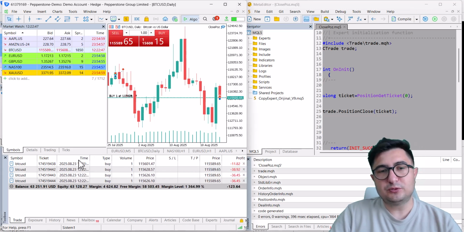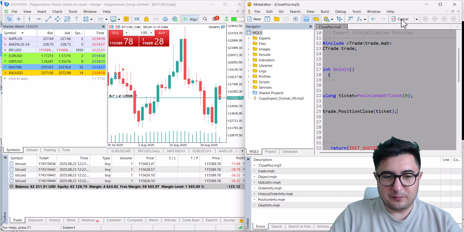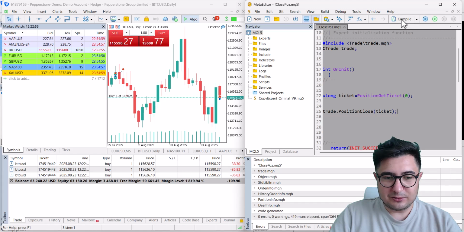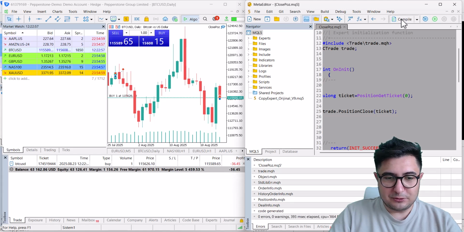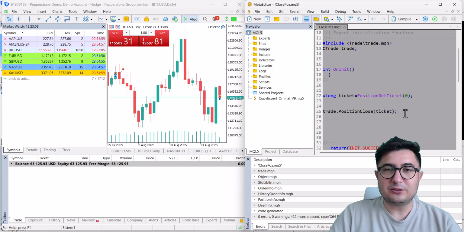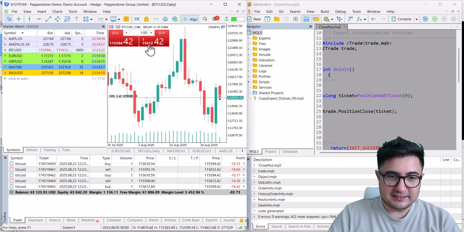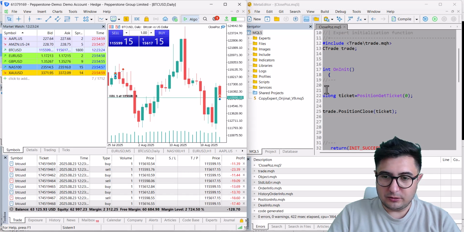So after the first position is closed, then 0 becomes the second position that I opened. When I compile again, this time it closed another one. As you see, as long as I just keep compiling, because the first order opened just changes, it just keeps closing all the positions. What if I want to close all positions with one single code?